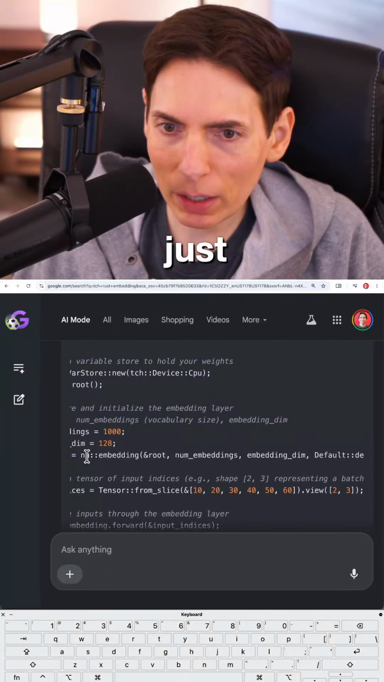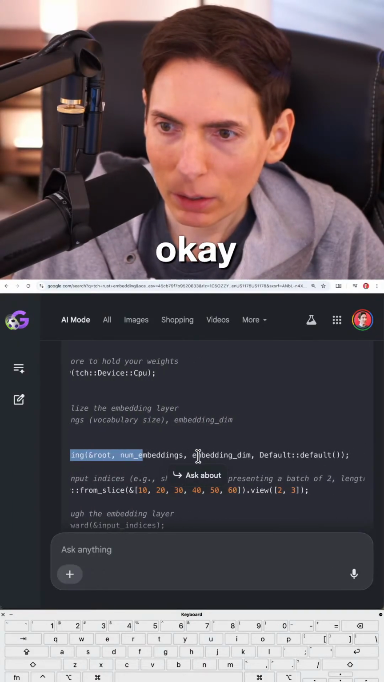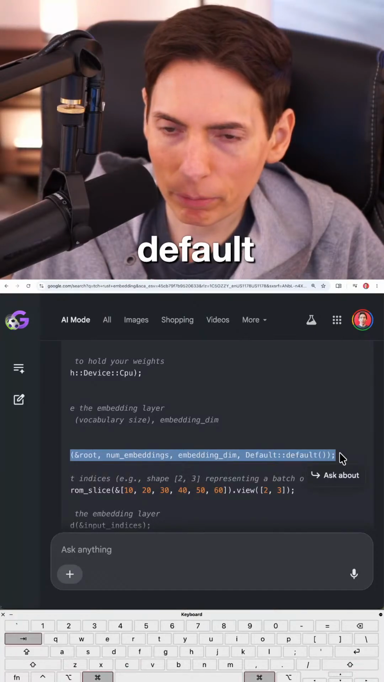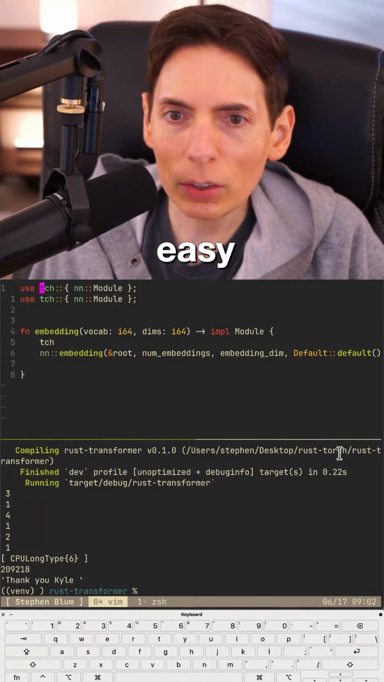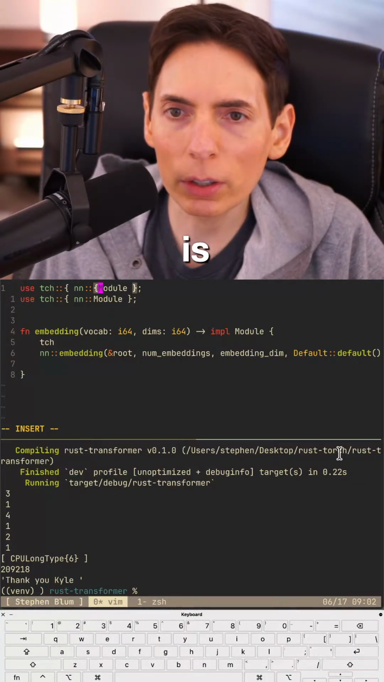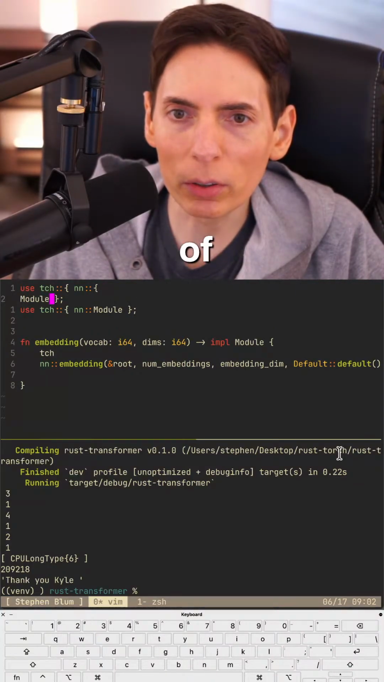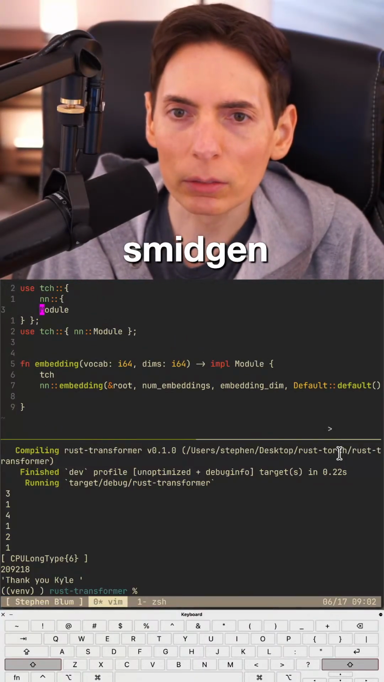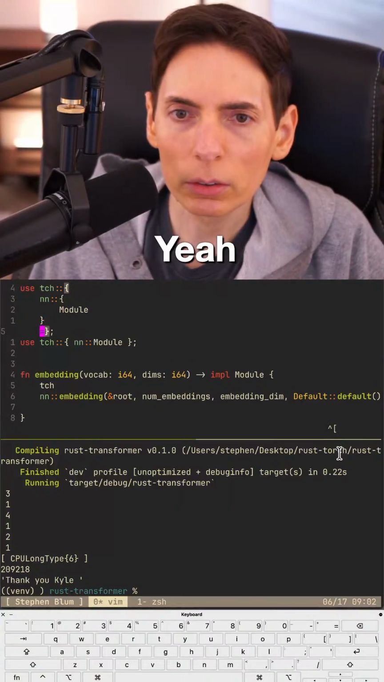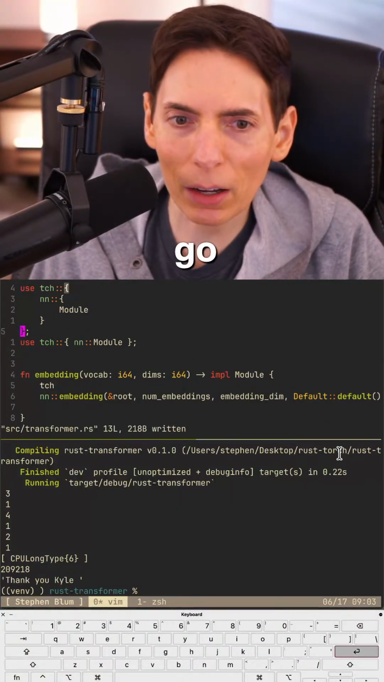All right. So it's just in an embedding. Got it. Okay. And then we'll do default. Okay. Boom. Easy. TCH NN. And I suppose what we could do here is this. We can do a little bit of magic here. Just a smidgen of magic, you guys. Not too much. Just a smidgen. There we go. Kyle again, thank you.